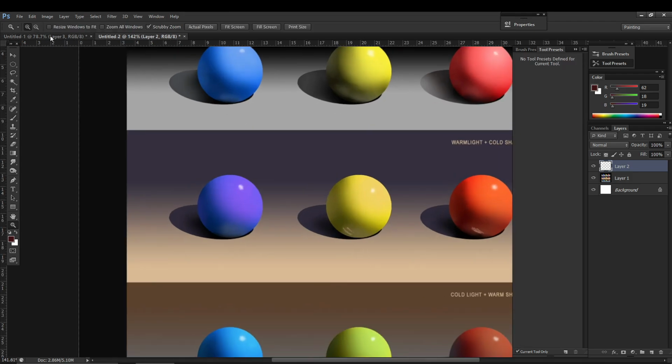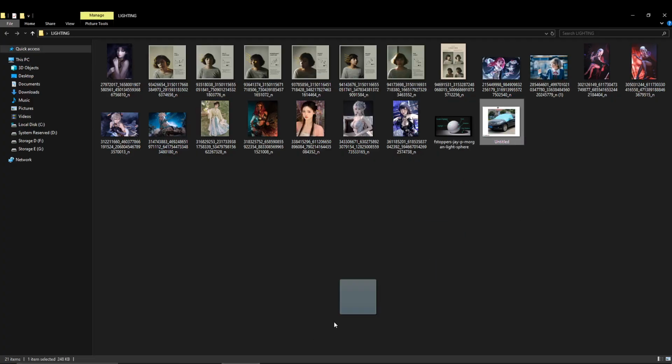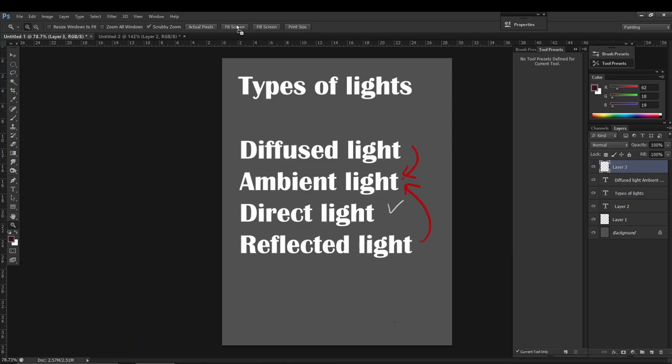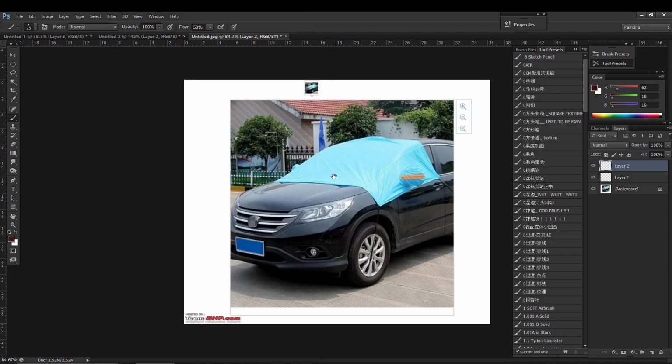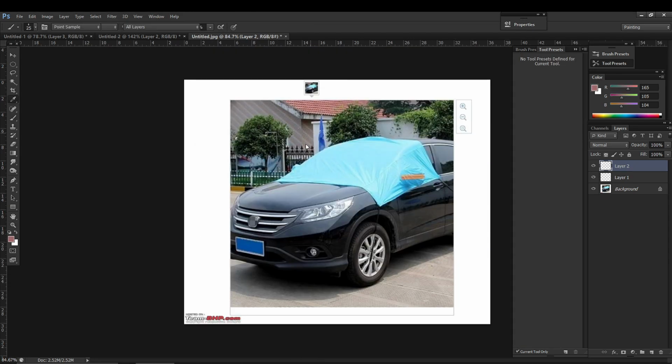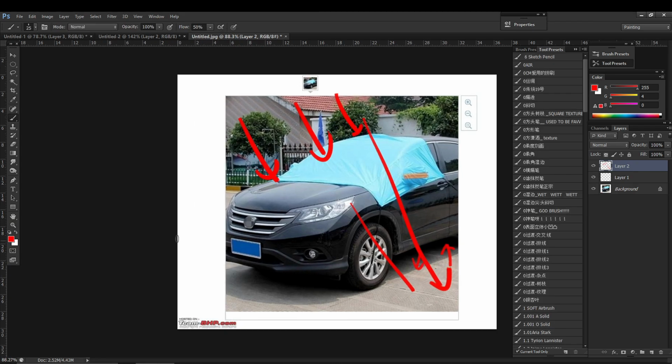So now we go through the types of lights, and then there's a picture. Okay, this is a picture of a car under the sunlight. So now this is the light source going here, and then it goes here too because it hits the floor. Okay, it hits the floor, and then it bounces up and then bounces down, bounces everywhere.